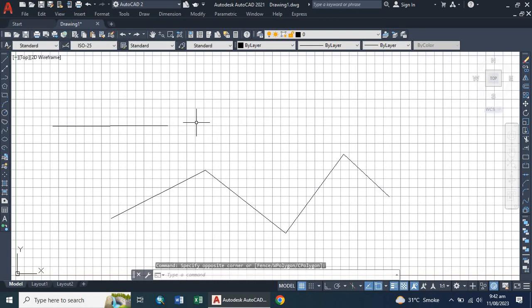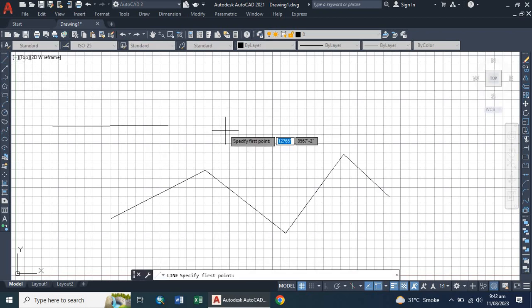Now the second option: if you want to draw your line with some length and also with an angle, you can do this. Just type L, enter, and specify your first point. First I am going to specify the length of my line. For example, I am going to say 3,000 feet. I will just type 3000 on the keyboard and press the sign of feet. Now for the angle, after this you have to press shift and the less than button simultaneously.